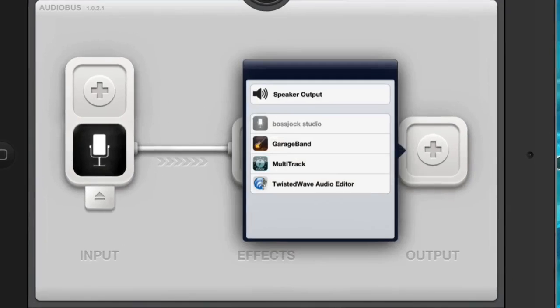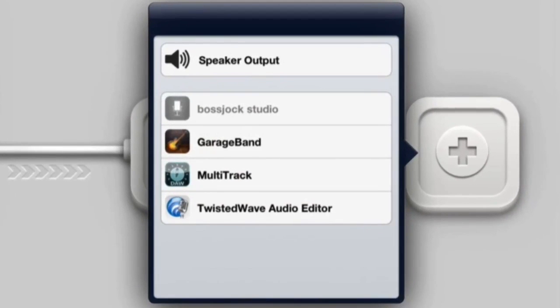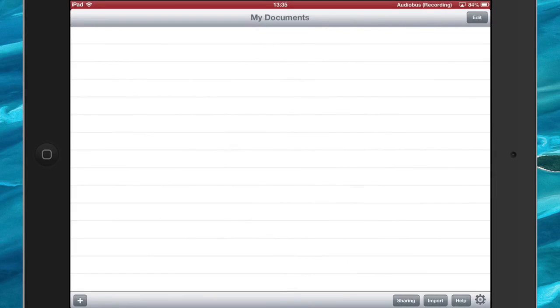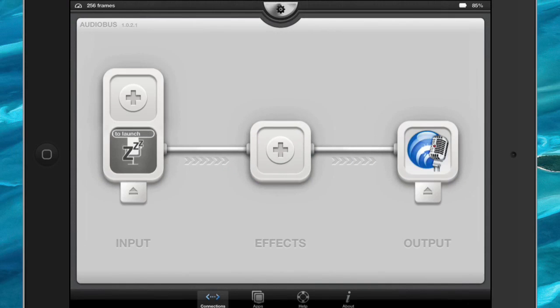Then I'm going to go to the output and I'm going to choose the output. So as you can see, I can put it back into BossJock Studio. I could send it to speaker output. I could have it go to GarageBand Multitrack or TwistedWave Audio Editor. And on this occasion, I'm going to use the TwistedWave Audio Editor. So let's put that in there and tap to launch that. So now we've got all three applications open, Audiobus, BossJock and TwistedWave. And we're back into Audiobus.